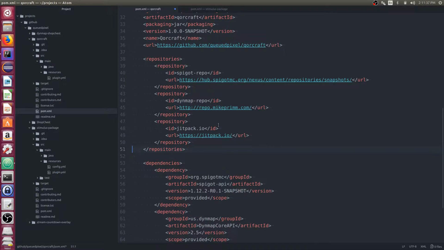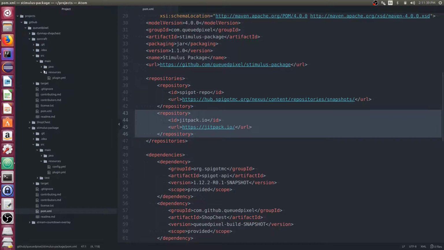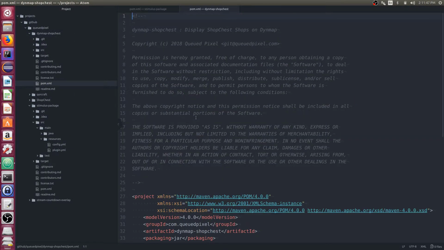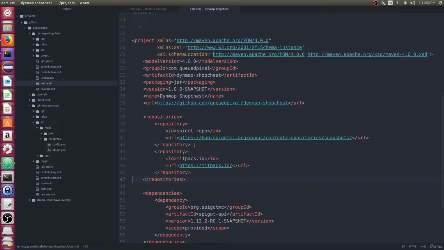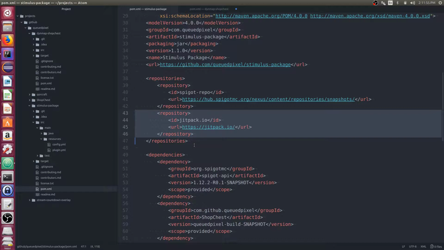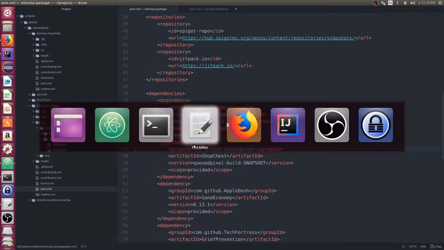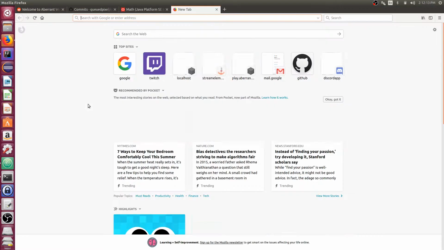Where am I? This is CoreCraft. I don't want to be in CoreCraft. Let's close CoreCraft so I don't get confused. So we've added Jitpack. That's the repository. Next up is the actual dependency. Looks like I'm using my own build of ShopChest. I vaguely recall that I did run into an issue with its dependency. Let's go see if that's been fixed at all.